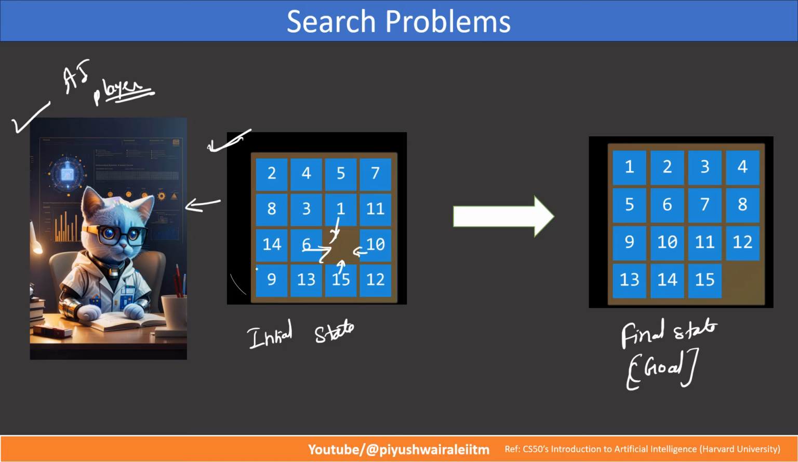Now what does the AI need to do? First, she should know what possible actions she can do, right? Whether she can move this one down, 10 left, 6 right, or 15. Whenever the AI performs a particular task, we'll get a completely new state, right? Suppose I move this 10 here, so this will become empty, right? So then this will become a new state here, right? This is our initial state. Now this state will become a new state.